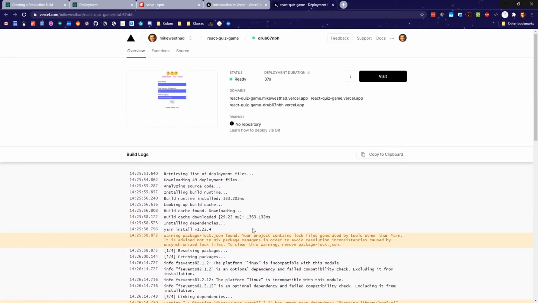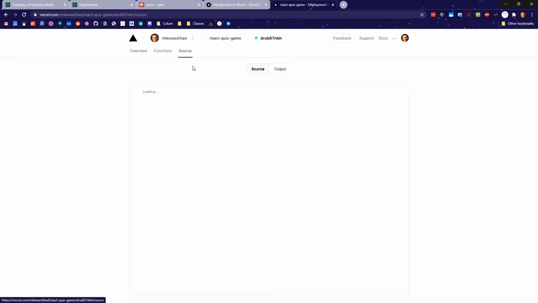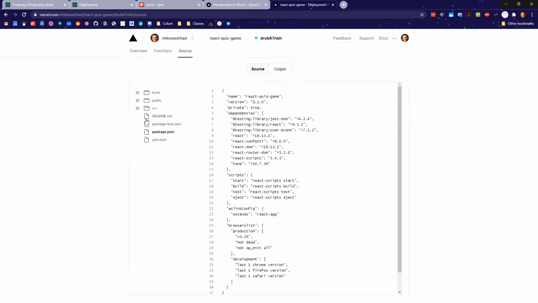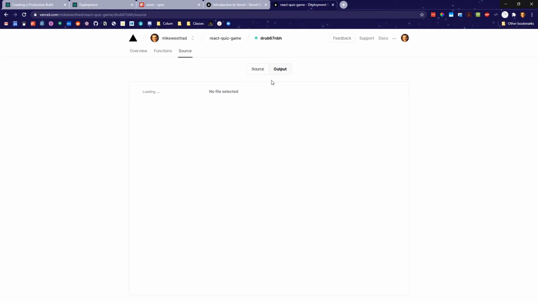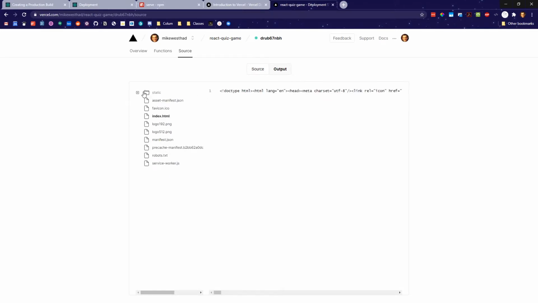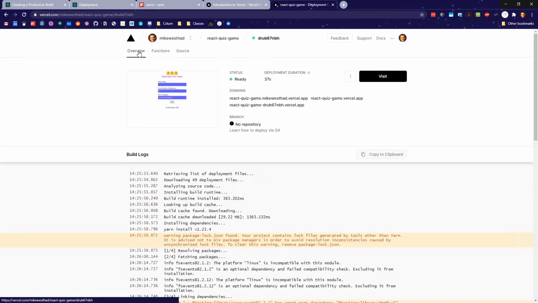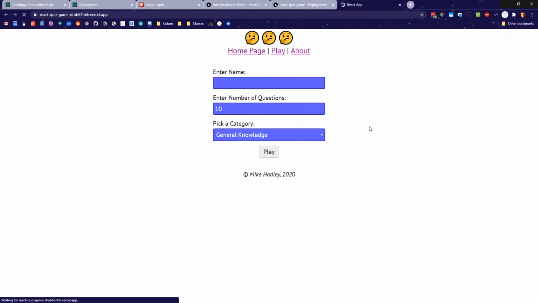When it builds, we can check out the source tab here to see what the source files in the project are. So we can see our package, our source, our public folder. And then in the output, we can see our build folder. So we can see that index, we can see the static files that were built. And if we come back to overview, we can check out this deployment by clicking visit.